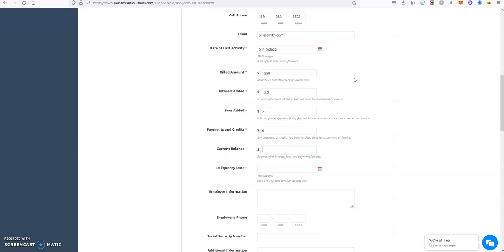And then we need a current balance, which is the math portion of these numbers. In the future, we'll have this where it calculates this automatically, but let's call this 1550 plus 21 is 1571, 1581, 1583.50. Okay, so that is the amount that we are going to pursue on your behalf, $1583.50, the balance after interest, fees, and any payments or credits have been identified.